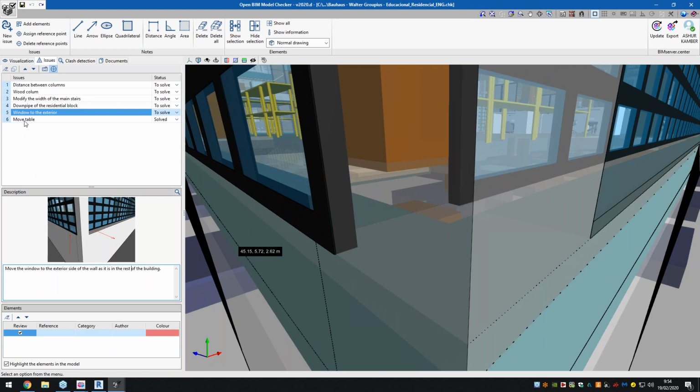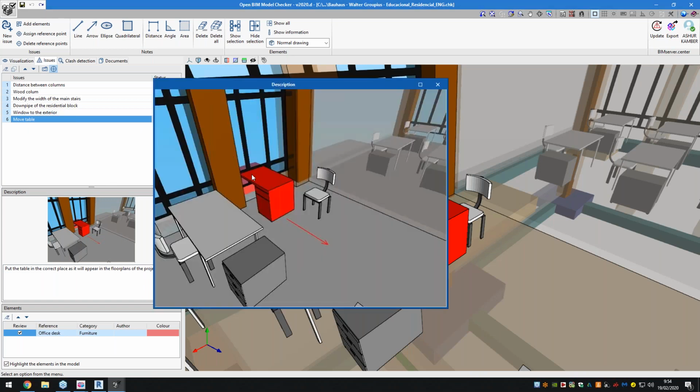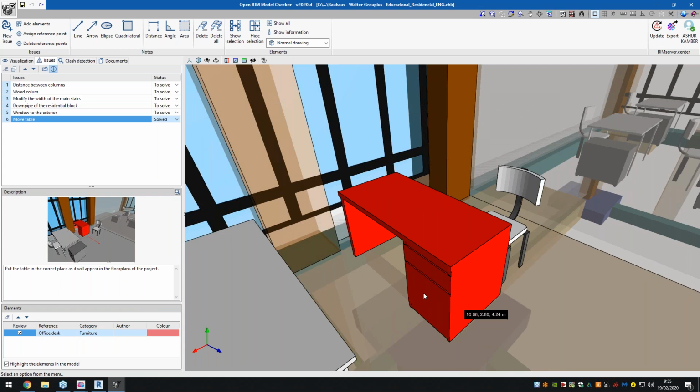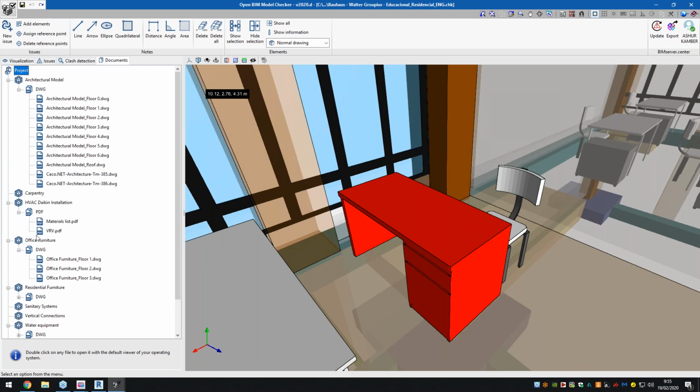So these small collisions have been defined, and we've created issues. Move table, so you can see this issue's been solved already. You can see before, I don't know exactly what happened there, and the table has been moved. Of course, these are very simple issues, but when we look at clash detection and detecting all our clashes, there is some potential for larger issues and clashes that need to be detected. Of course, our different documents as well, etc.